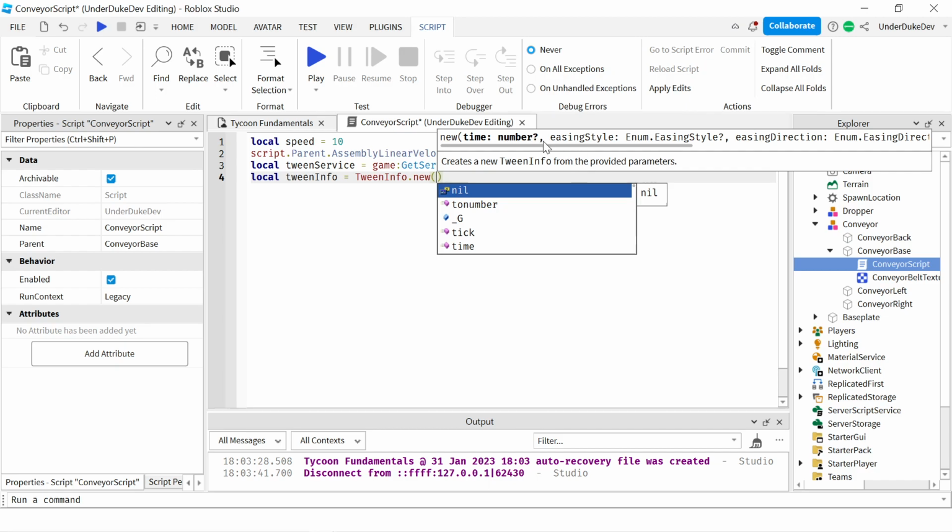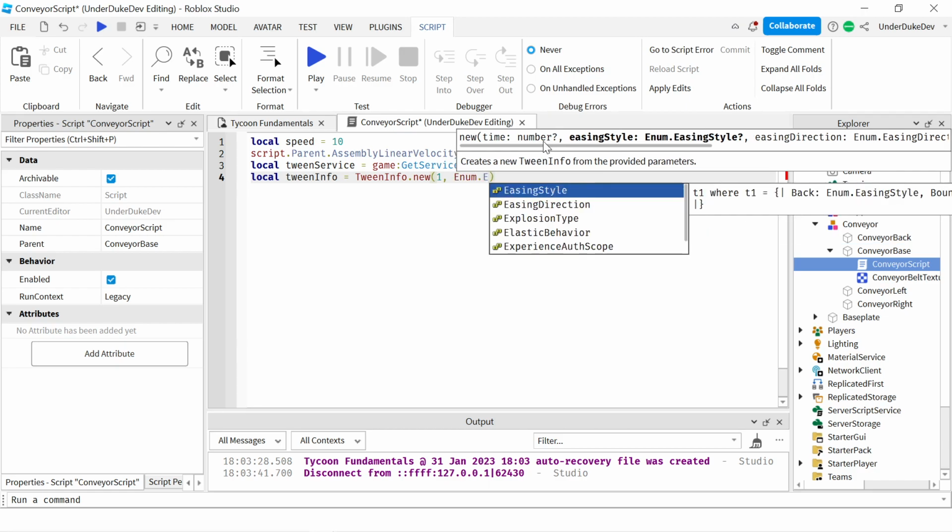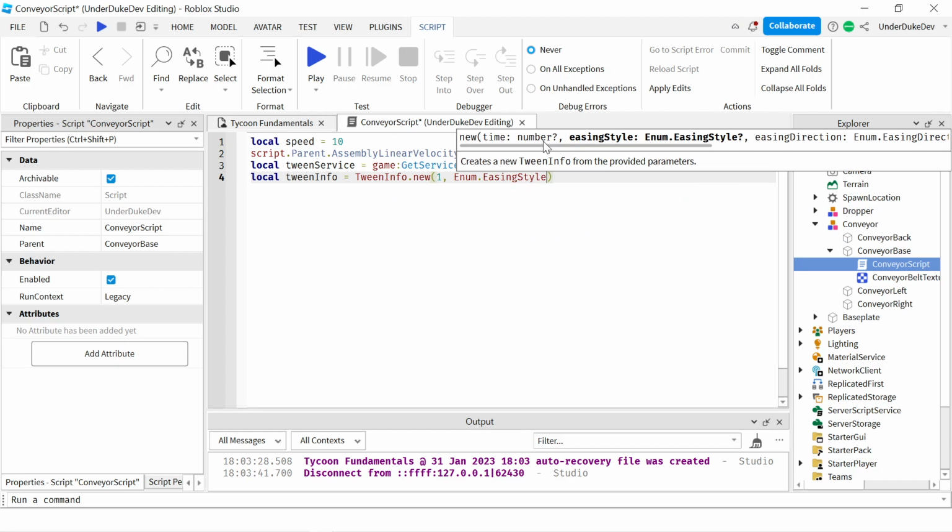It's really good with giving you the parameters. So we're just going to say 1 second. You can change this to whatever you want. It doesn't matter. Then we're going to do Enum.EasingStyle. As you can see, it says easing style, but the type it wants is Enum.EasingStyle. So make sure to type Enum, because that matters a lot.